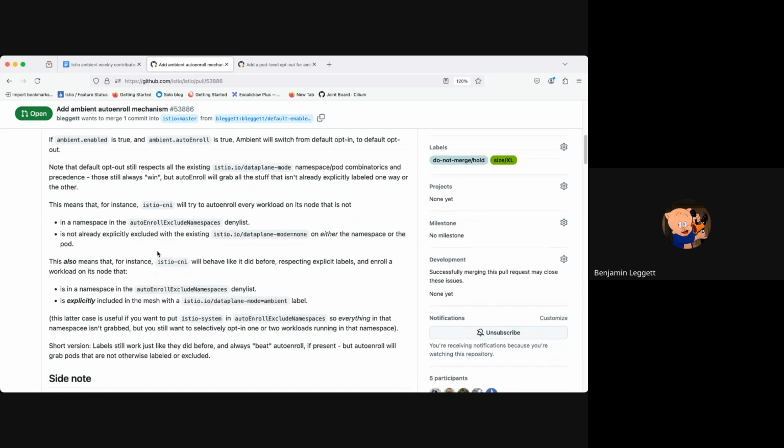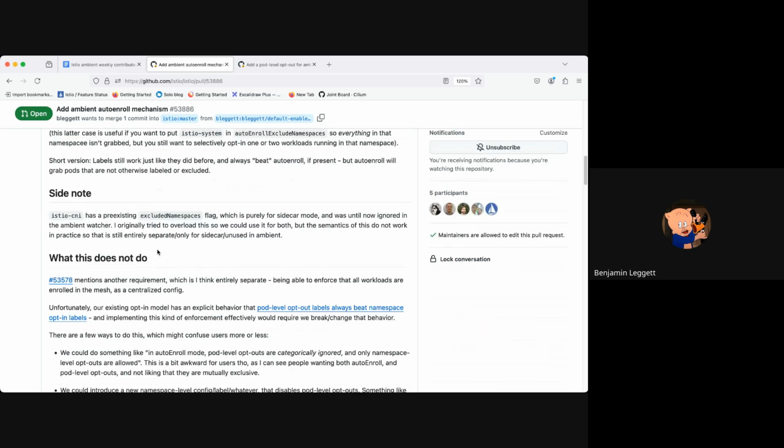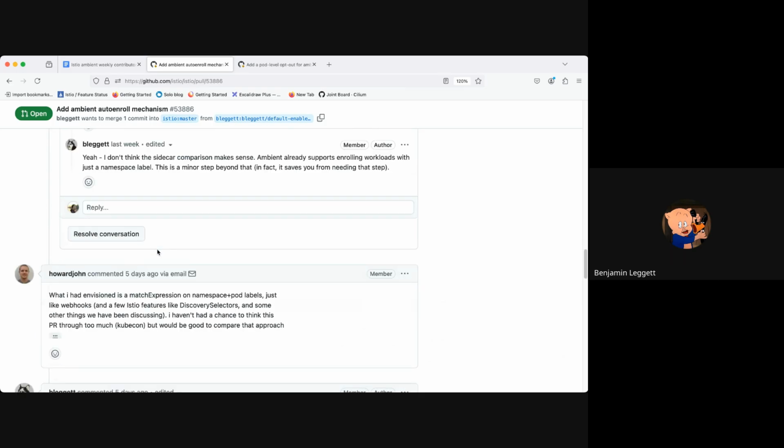So if you auto enroll everything but exclude a pod with an explicit label, then it will be excluded. If you don't auto enroll a namespace, but you explicitly include it with the labels, we will include it, right? So the labels always win, but auto enroll is what to do with everything else that's not explicitly labeled. What I think, if you scroll down, John brought up was that he wanted to have this maybe as a centralized or more centralized config so that it's, again, not label based.